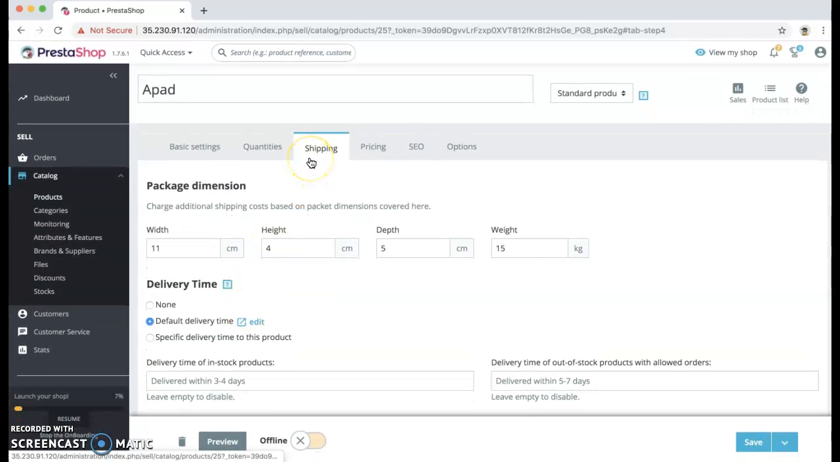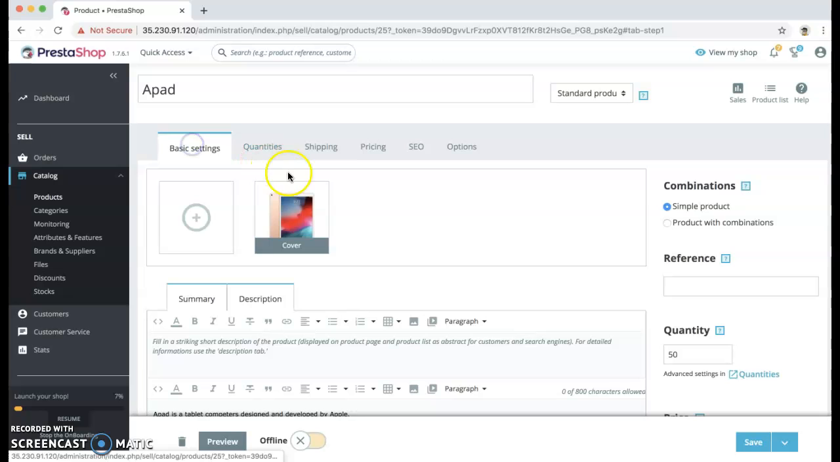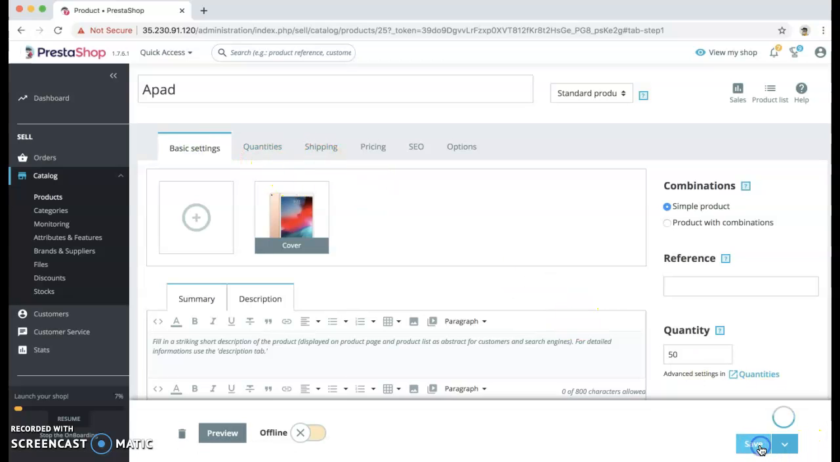After we have done the shipping, we need to click on the quantity, which means how many quantity you have in stock. So we can put it like 50 of iPad. And for the minimum quantity for sale, we can put it like 10. Store location, we can put like G. And yeah, after we have done this part, we can save it.